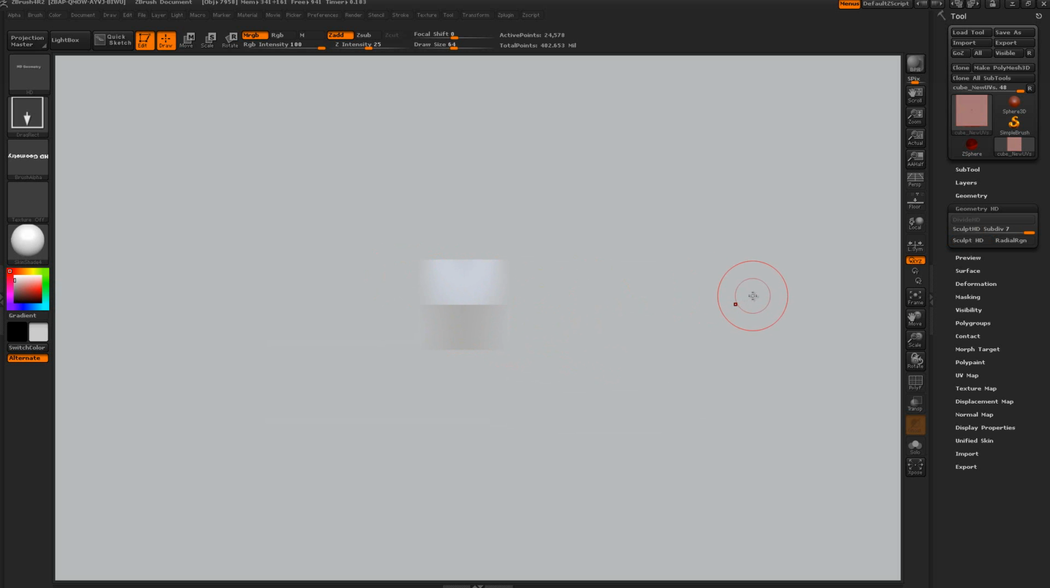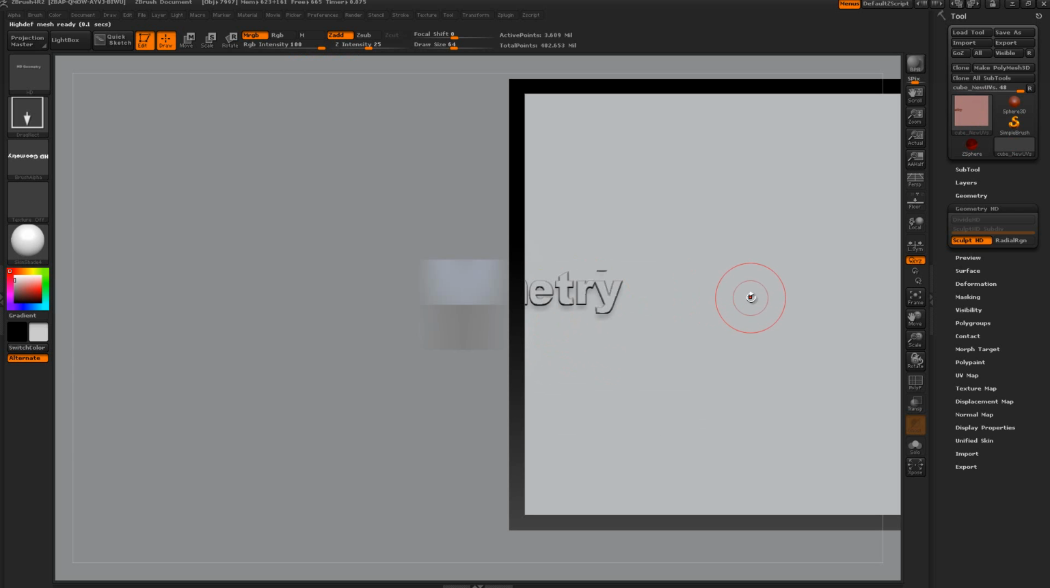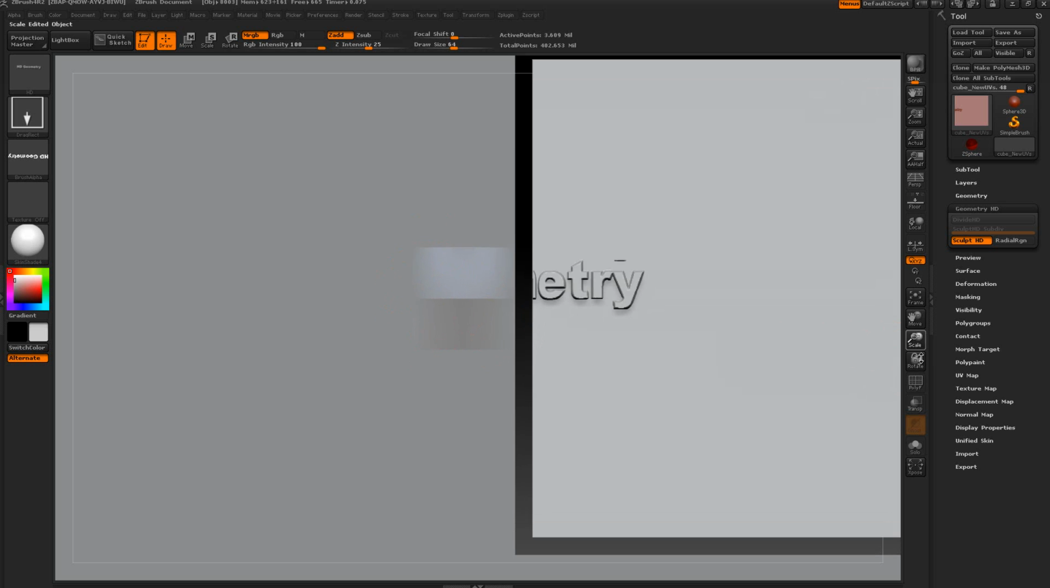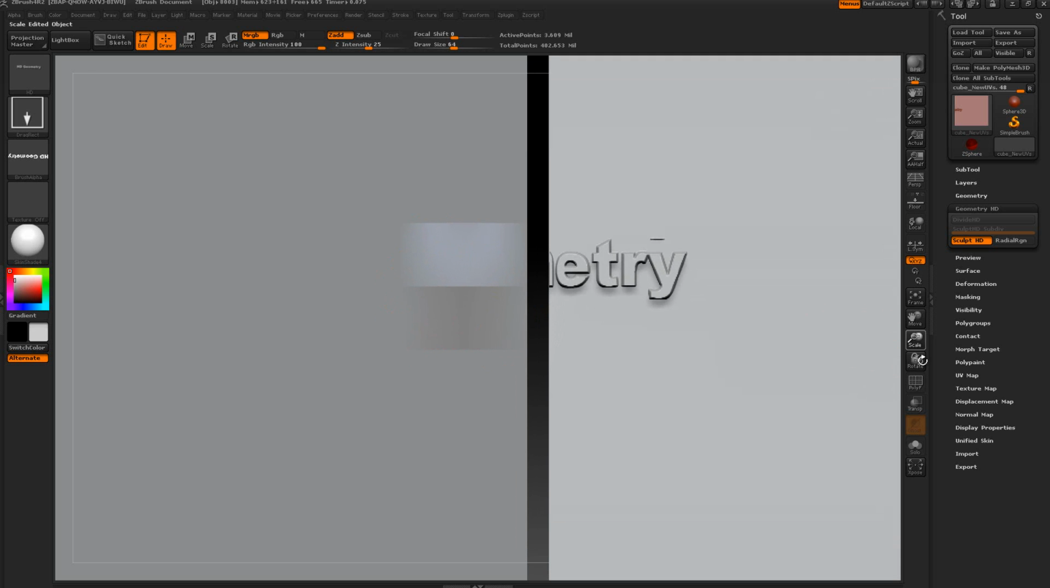I'll move my cursor over to the right, and we'll press the A key again. Then you can see the geometry text over here is showing in high definition, and the one over here on the left is showing the original subdivision level. So once again, I'll kind of scale that up a little bit and you can kind of see.